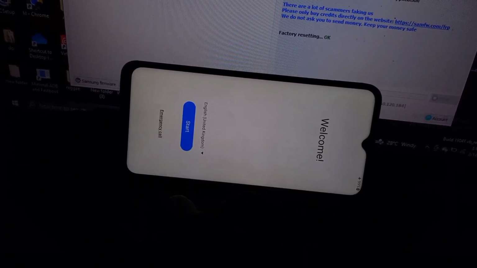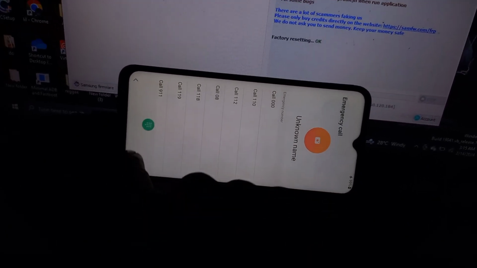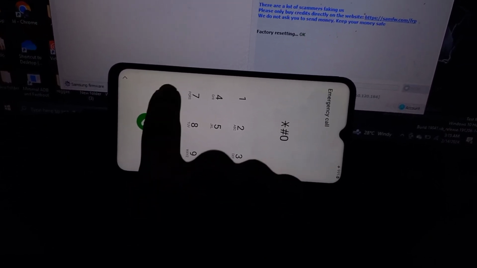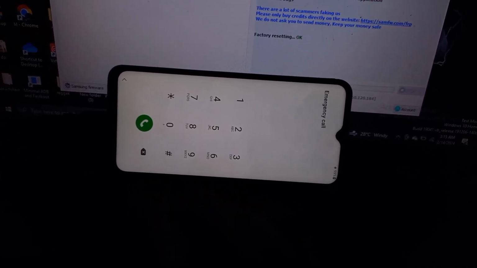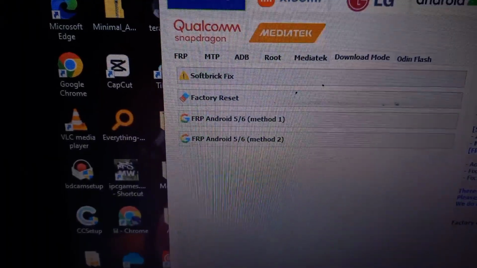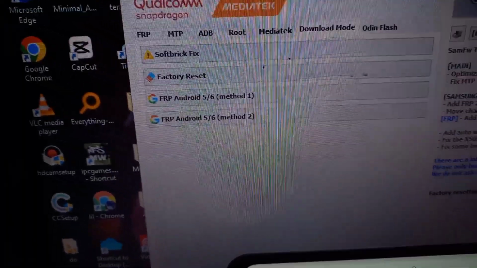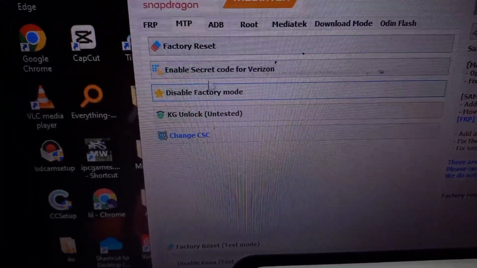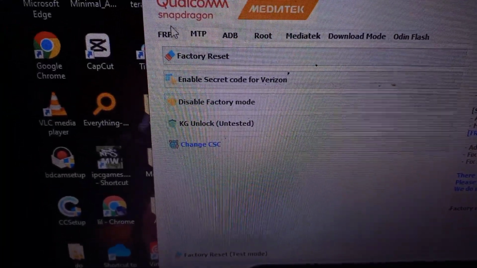And once in MTP, go to emergency call and dial *#0*#. And once the test mode menu appears, you need to go to your PC under the FRP section. Go ahead on the MTP. You need to click on remove FRP.